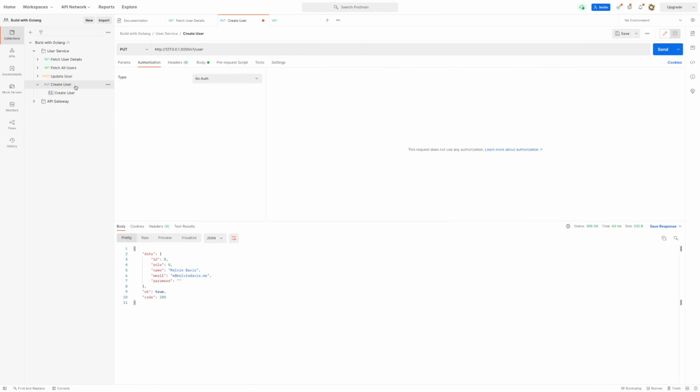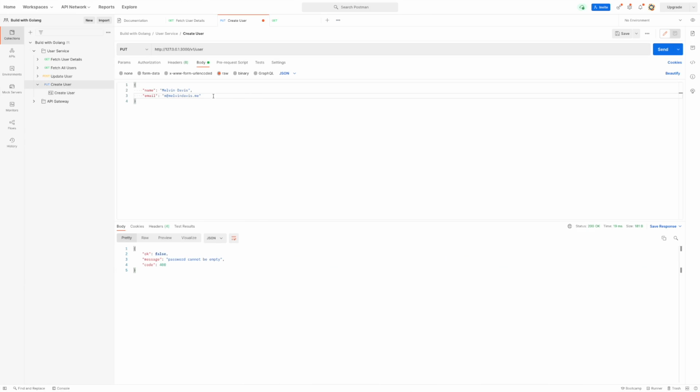First of all, we need to create the user and the body. If I'm passing this, it should straight away give me an error: password cannot be empty. Then we'll provide the password, and we'll provide test.